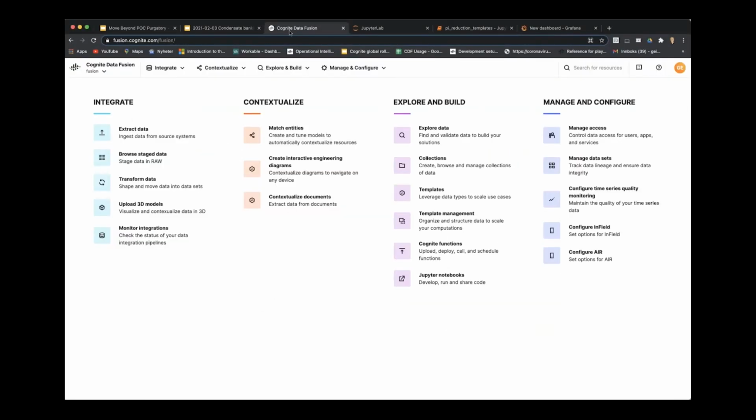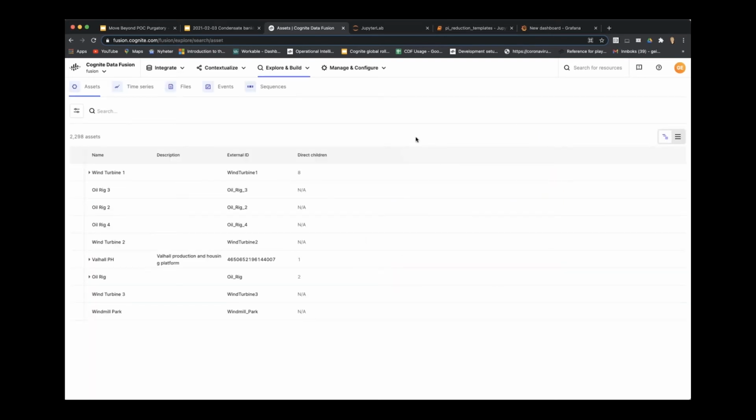So this Cognite Data Fusion interface has four main parts. One is the ingestion and integration of data. On the left-hand side here, you have contextualization, where we're populating all the edges in this graph data model. And we have the explore and build section, which we'll focus on here. And there's also the manage and configure, where you set up access and slice and dice access, ensure lineage and data quality rules, etc. So what we're going to do first is find these gas wells and the associated time series that we're going to do detection on.